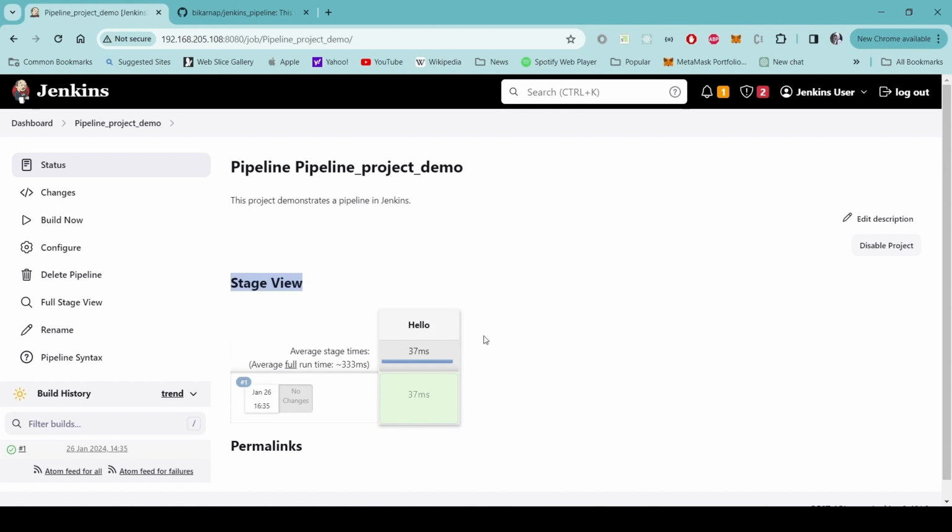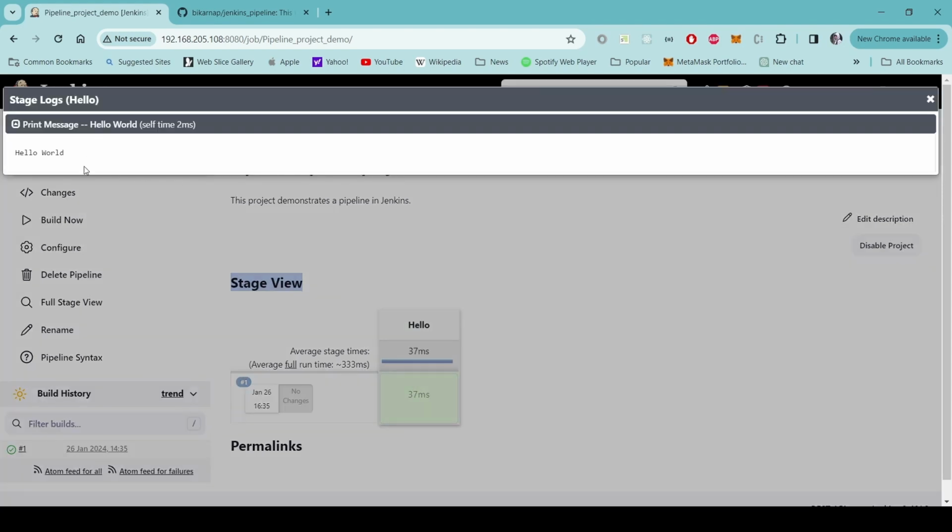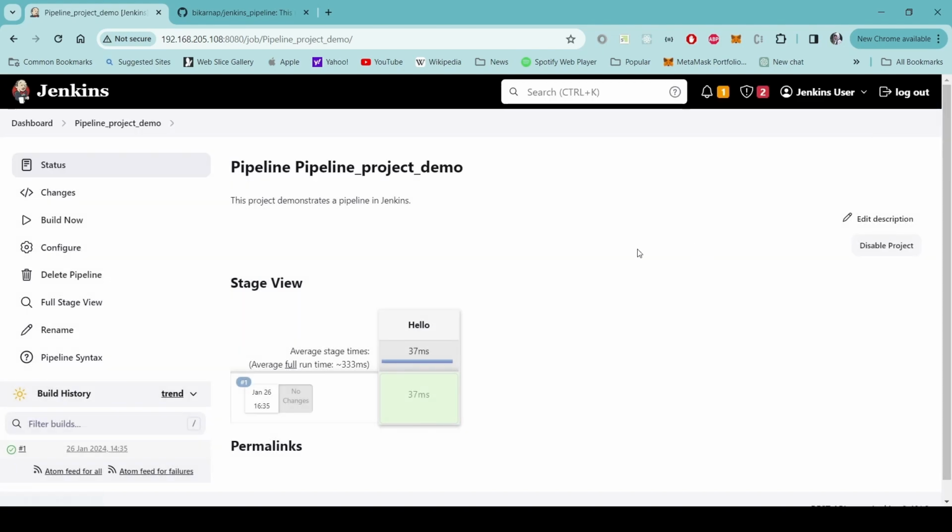We can see that it shows the stage here. We had a single stage hello, and it ran for 37 milliseconds. We can also see the logs from here directly. It showed or printed the text hello world. Now let's go back to our configuration.